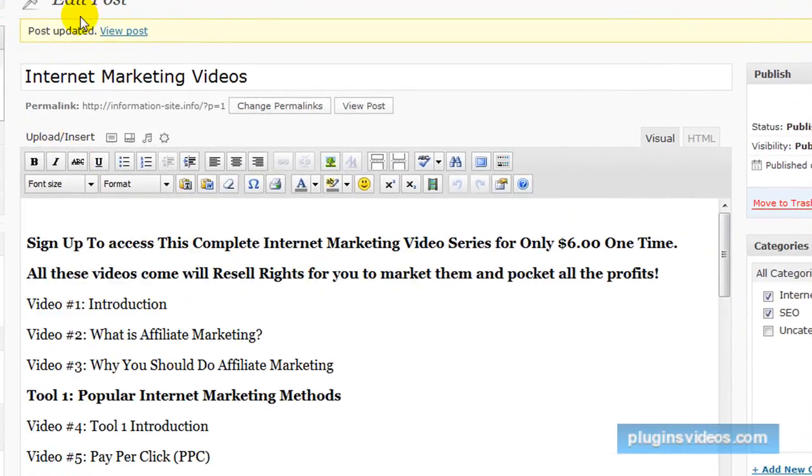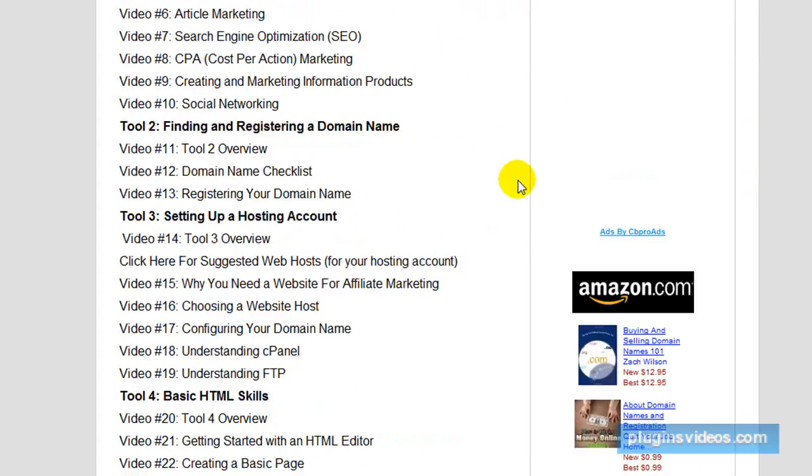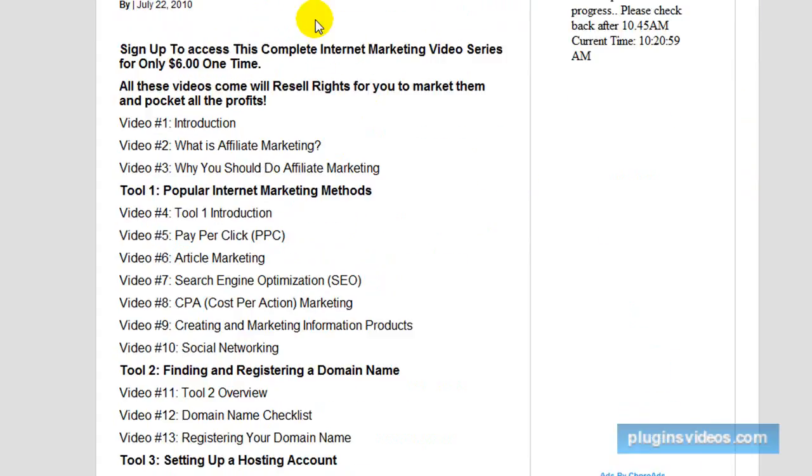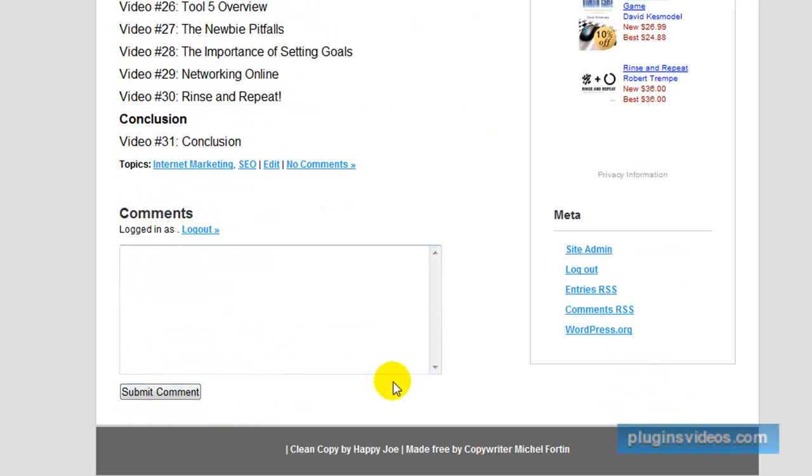Now if we go back and we view the post, this is our basic home page that people see when they come to the site. I've got to get rid of the about page, I don't need that. And this tells you what you're going to get for your price, a $6 one-time sign-up fee, and you get access to all these videos with the resell rights, so you can market them and pocket all the profit. So I'm going to get rid of the ability to put comments in too.